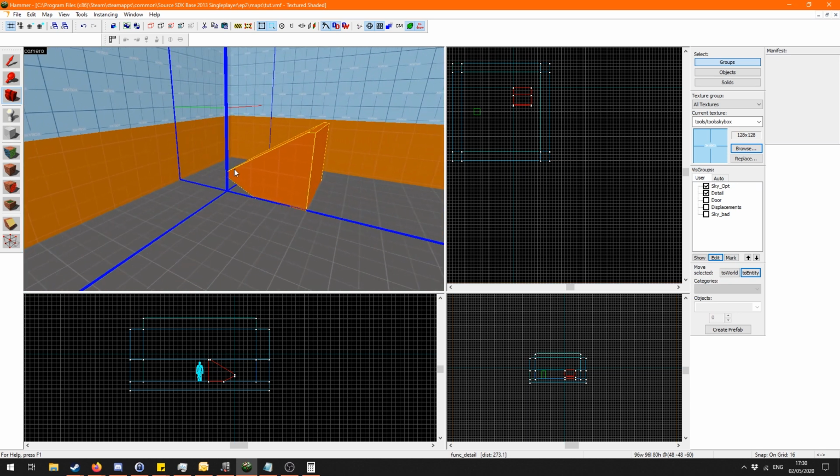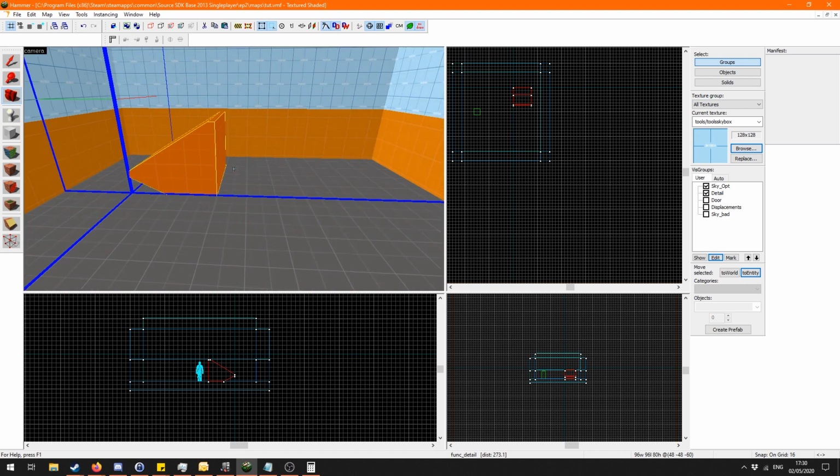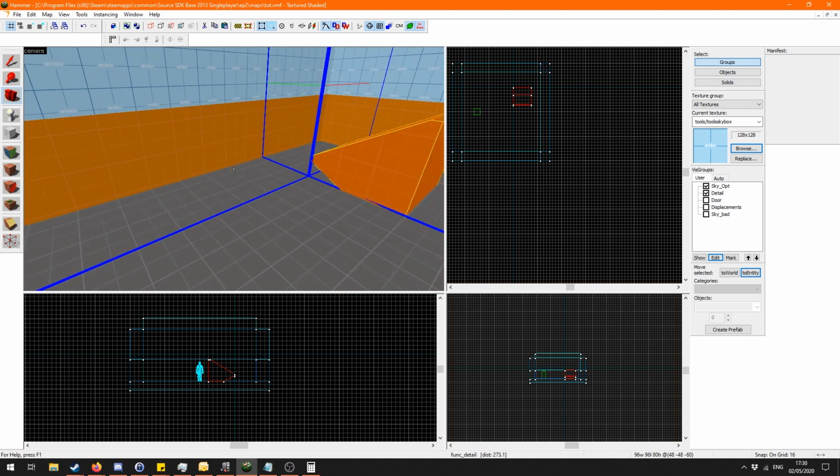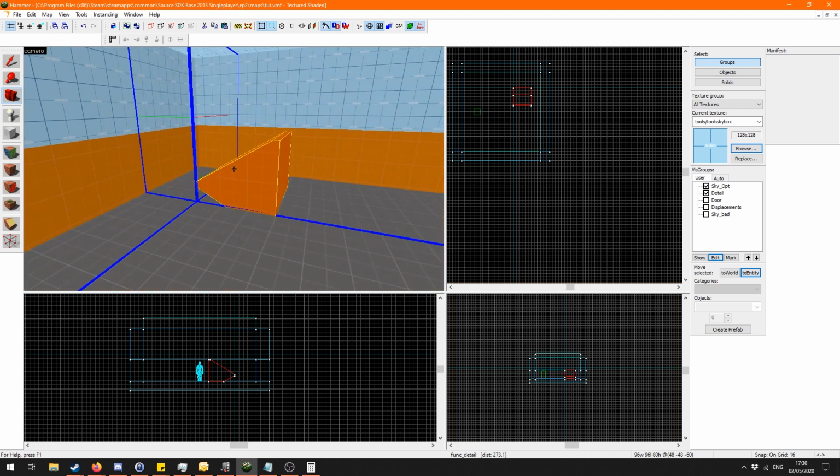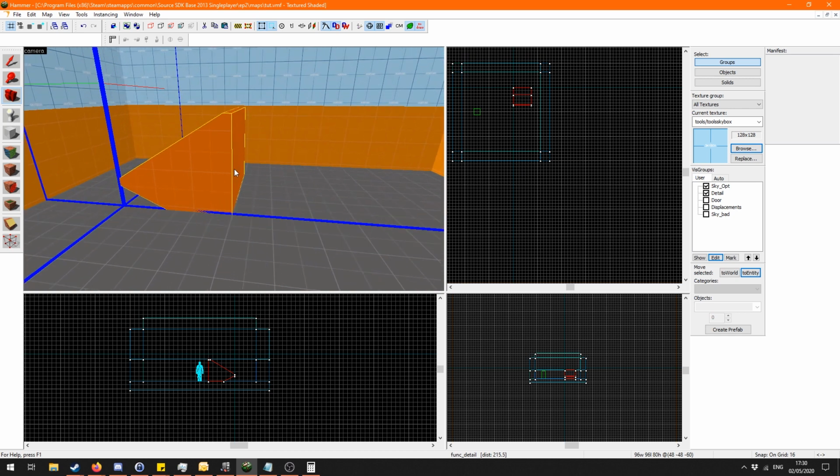So just to reiterate, make your rooms really simple and blocky, and then stuff like your skirting boards, your fancy ceilings, your stuff that you're cutting into, pillars, all that sort of stuff should be func_detail.